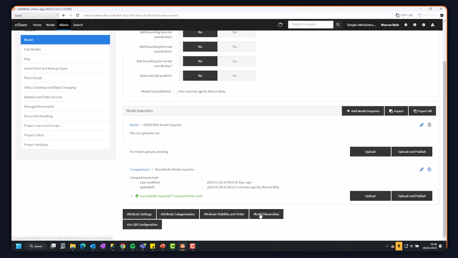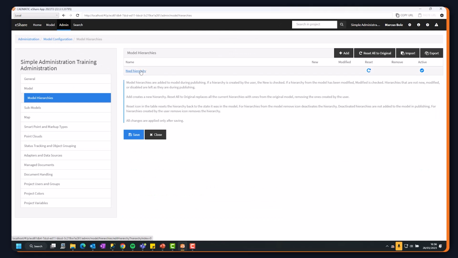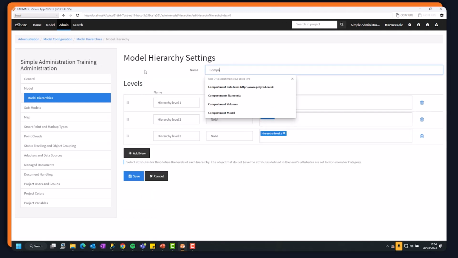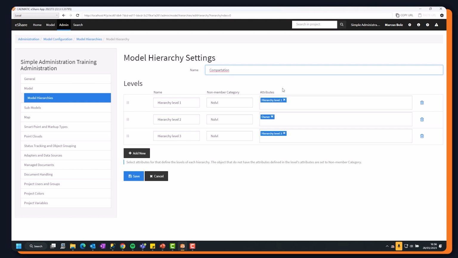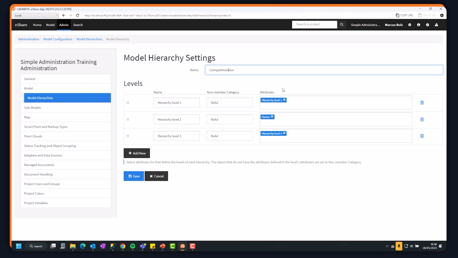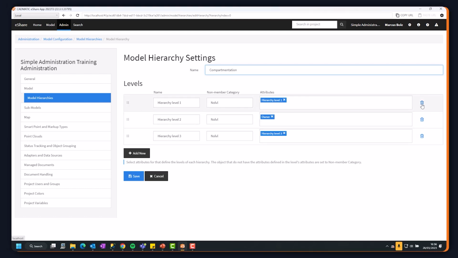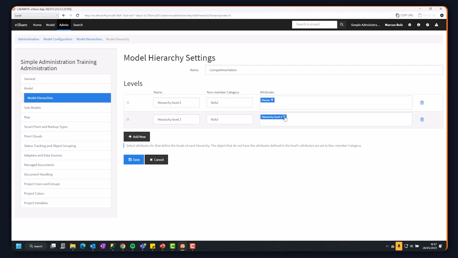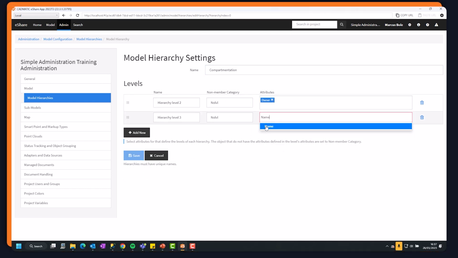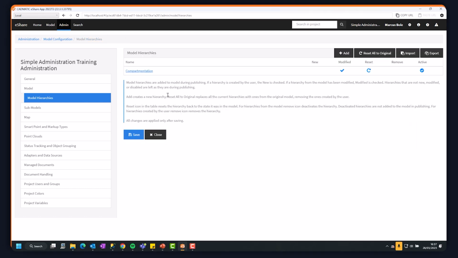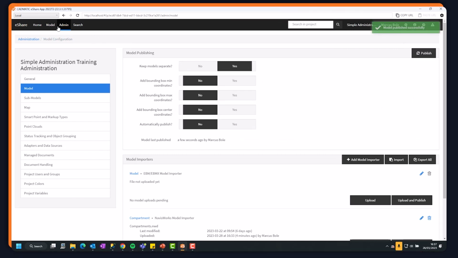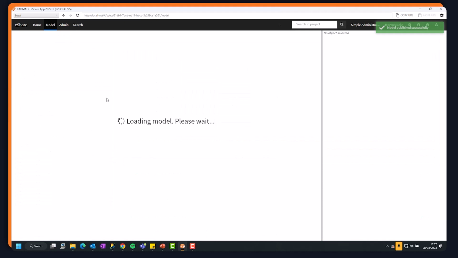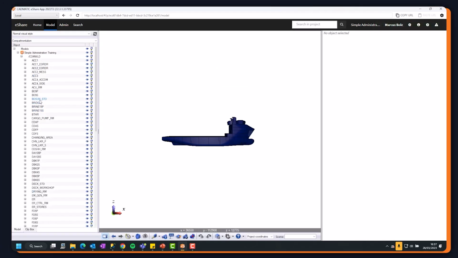Back to the model hierarchies, and we have this model hierarchy here that's been made for us. Let's call this one compartmentation. Better name. Good, I can spell. So we have the owner, and in this one we'll have the name rather than the longer title. So we'll save. Back to model to publish. We update. We have the nicer names.